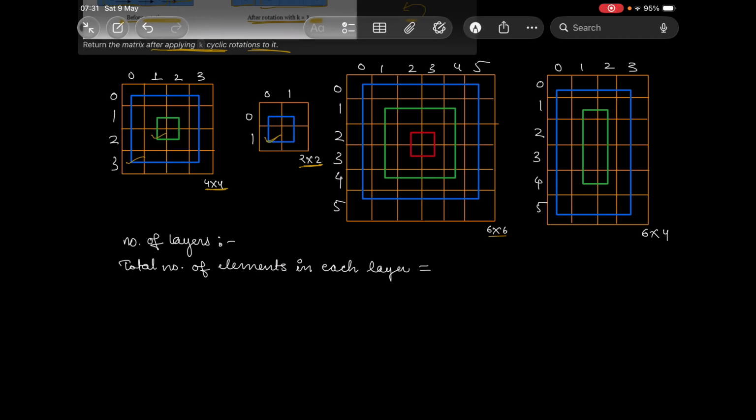In this 6 cross 6 matrix, there is one layer, two layer, and three layer, right? Now let's see this one also, 6 cross 4. So one layer, two layer. If we observe carefully, the number of layers would be nothing but the minimum of m and n, divided by 2. So that would be our number of layers in a matrix.